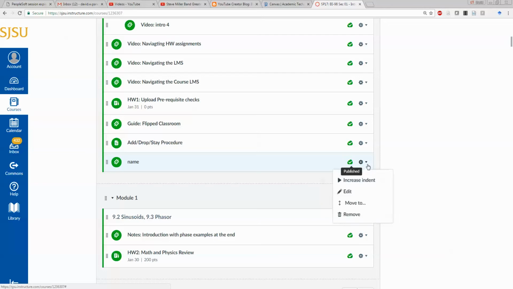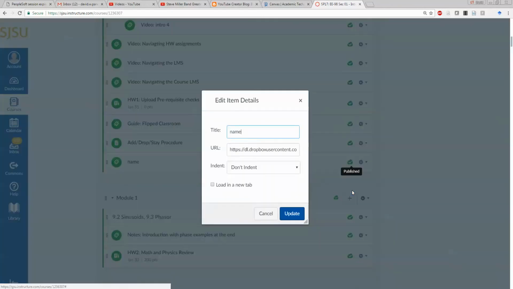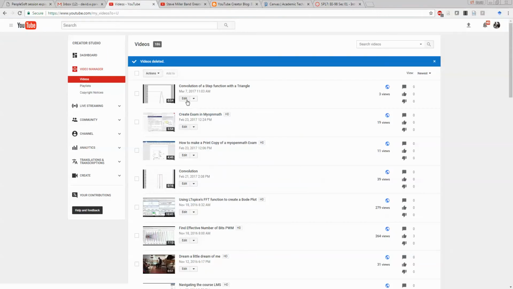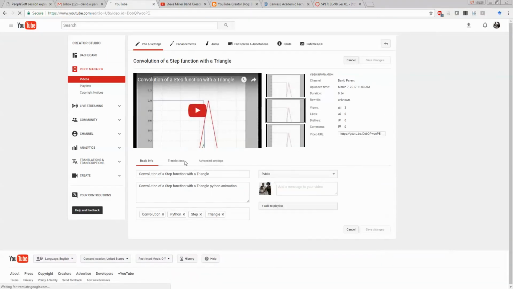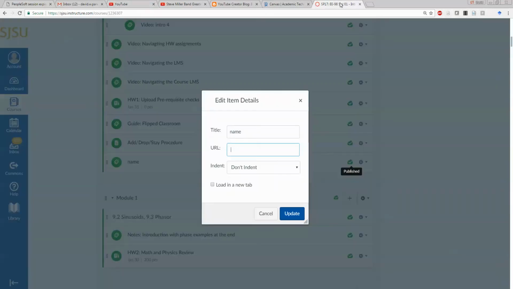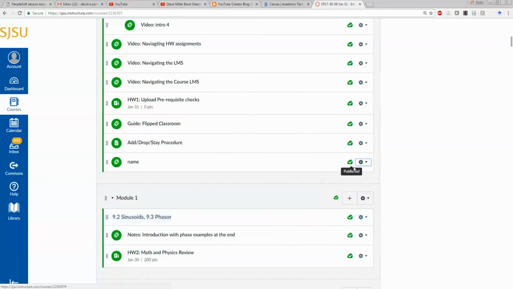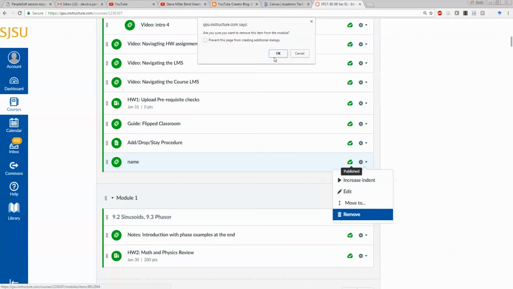But something else that you can do is, that was just taking something from Dropbox, but if you had a video you wanted to add, you just grab the URL from the video and go from there. I tend to use external links, but nothing says you have to.